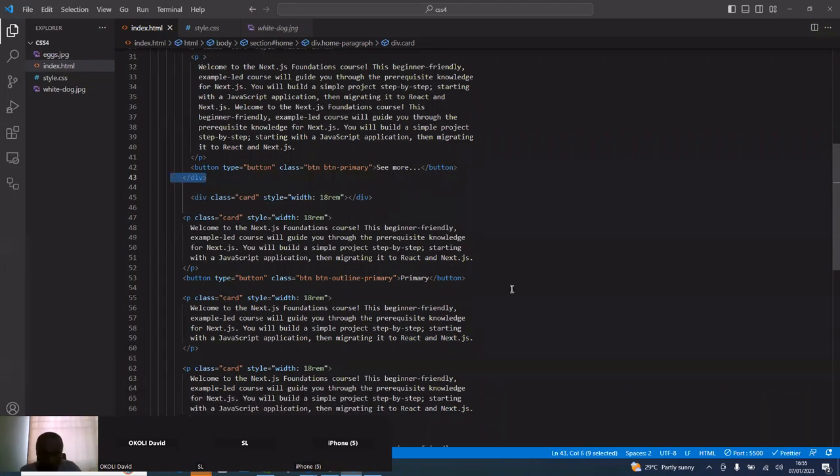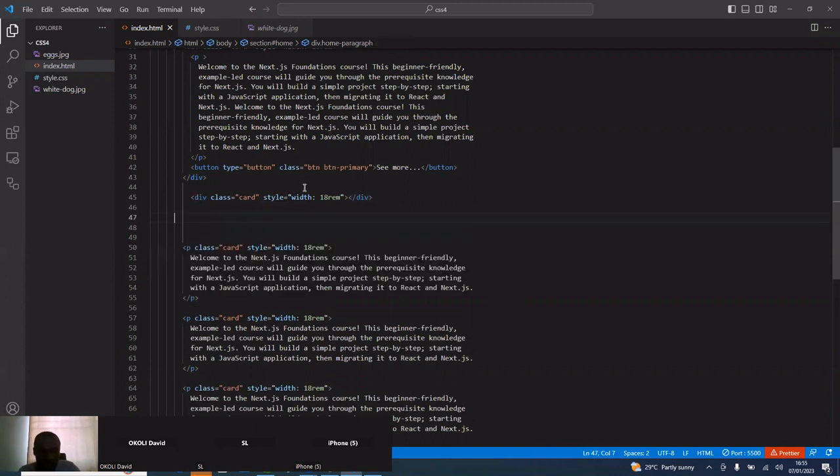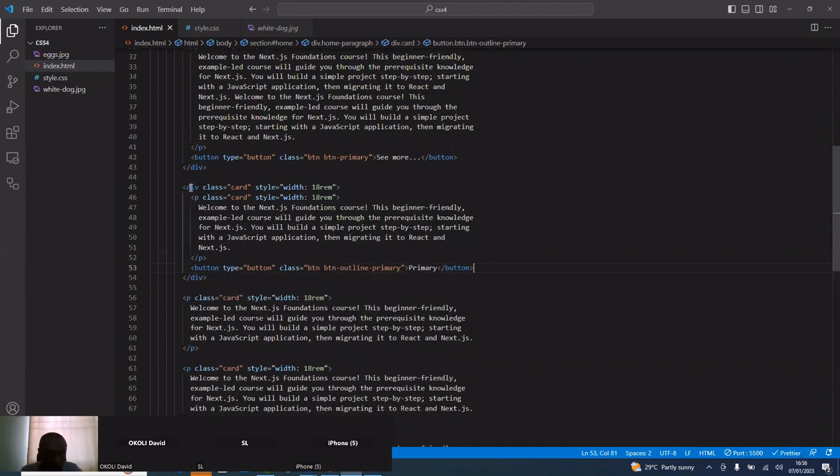I know most of us have heard of Bootstrap. This is what Bootstrap does. So go ahead and grab this guy, wrap it in here. Okay, so I have a div covering my two elements. I can remove this property from P since it's already in div.